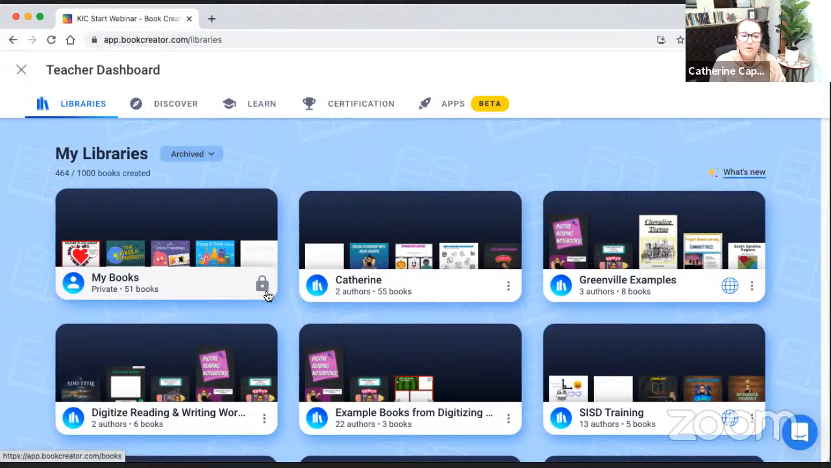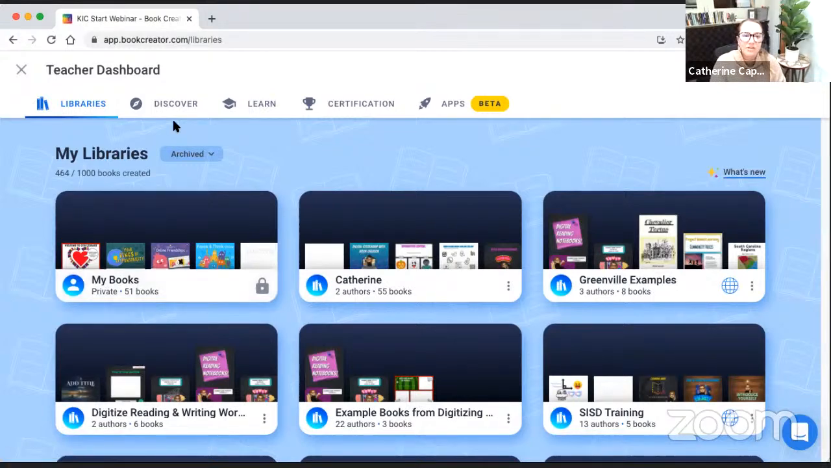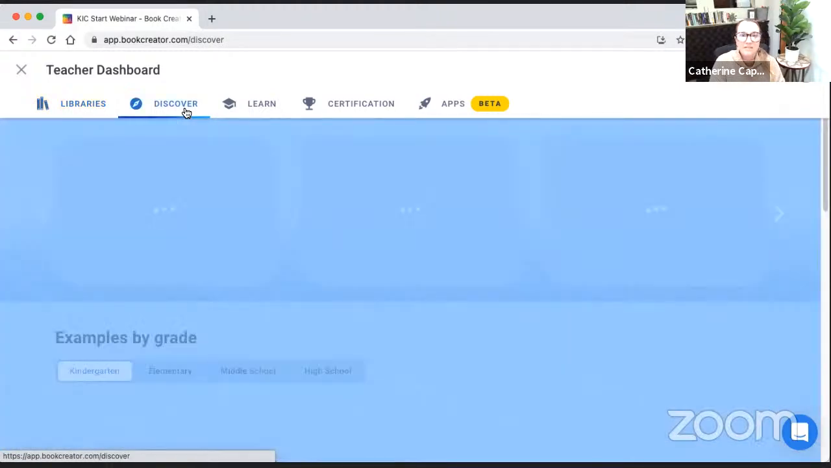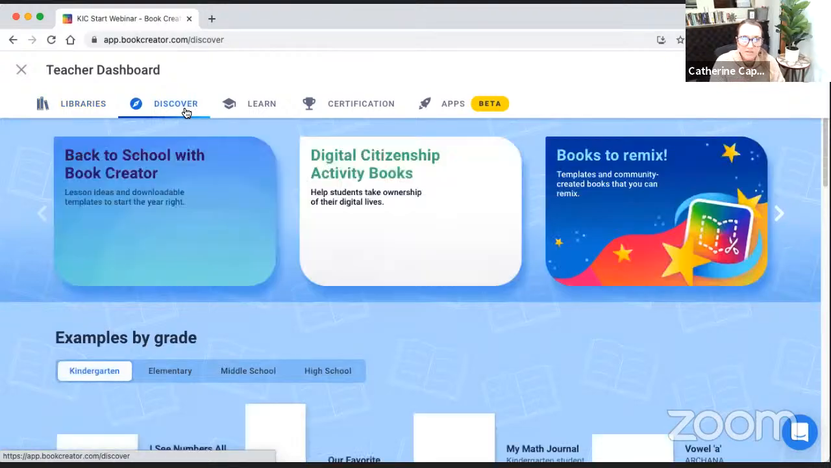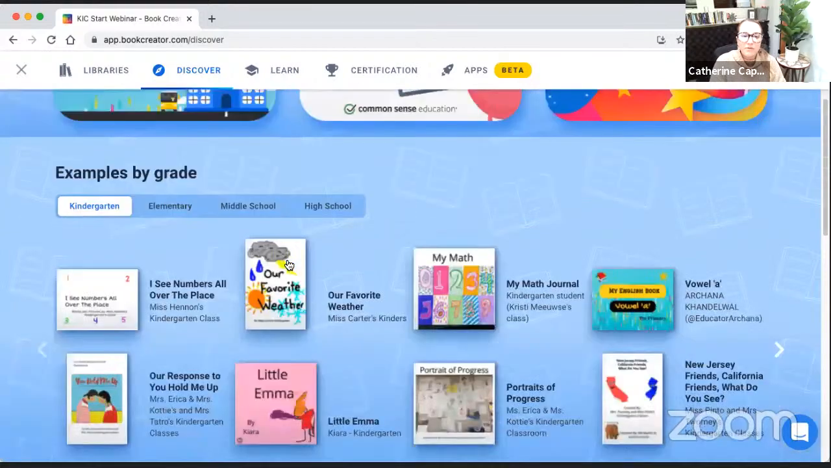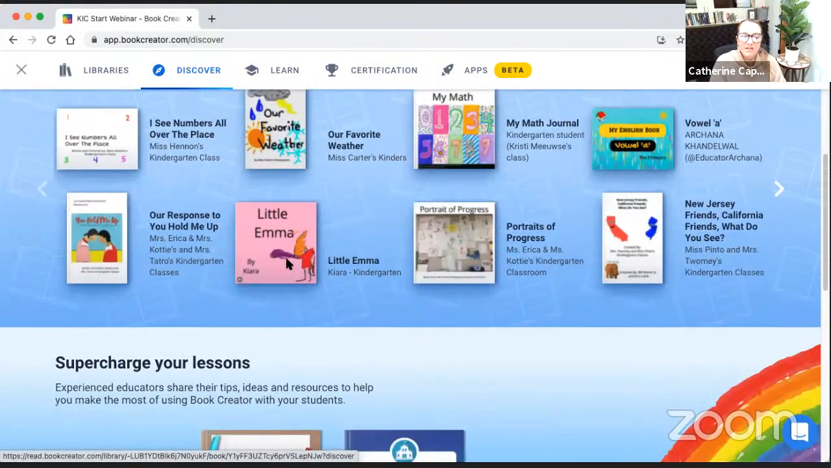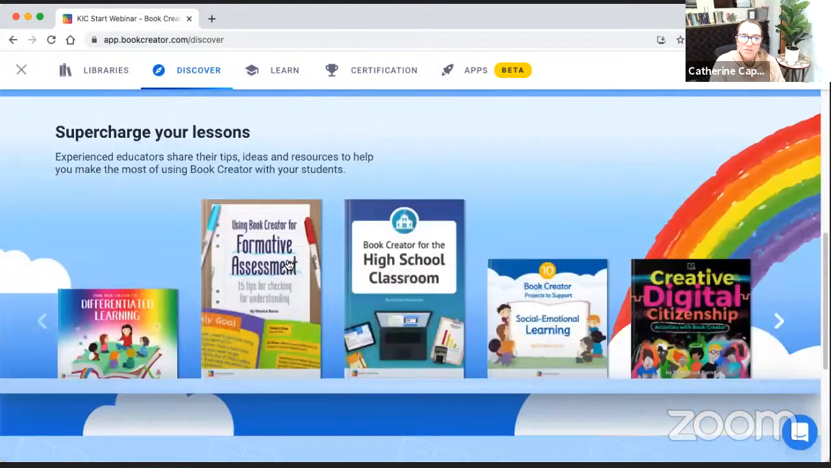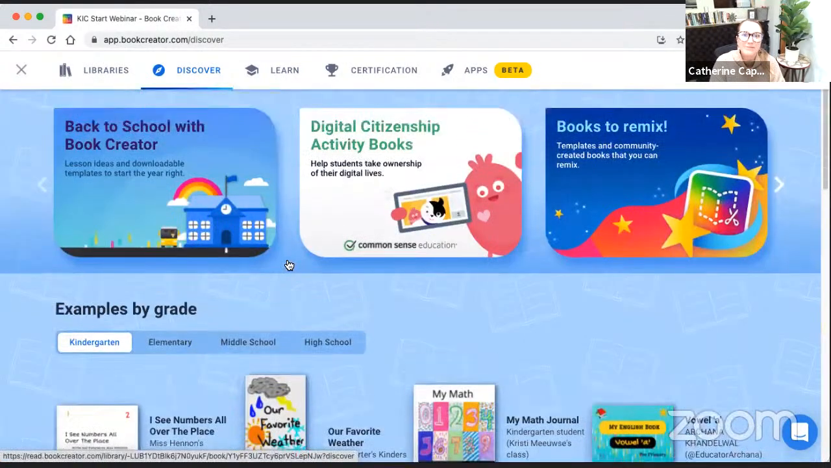Real quick before we get started, I just want to take your attention up here to a few tabs. The first tab to the right is called the Discover tab. If you click on that Discover tab, this is a really important tab because it's going to show you a ton of different resources. You can scroll through by grade level as well as by subject area. When you have a second, I highly recommend browsing through this area so that you can see what students and teachers are making.